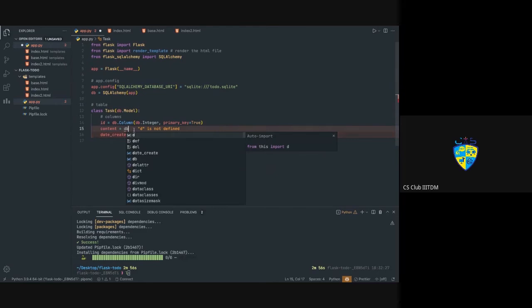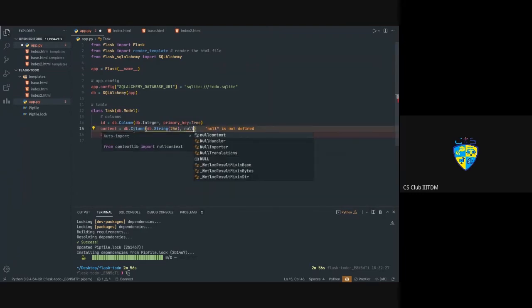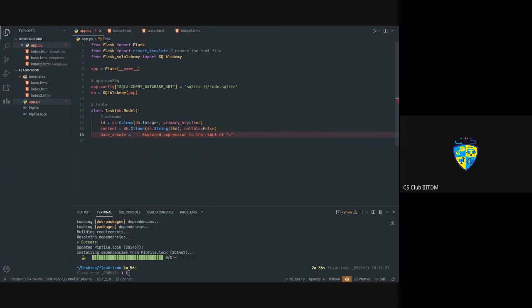Now, content would be db.Column. It would be a simple string, db.String, and the size of the string needs to be mentioned. Let's mention it as 256 letters, and we don't want it to be nullable, right? We don't want a task without details. You can't just do something at some time. You need to know what is to be done.